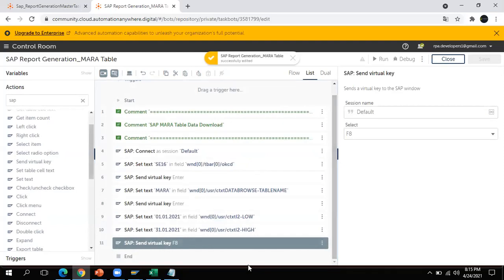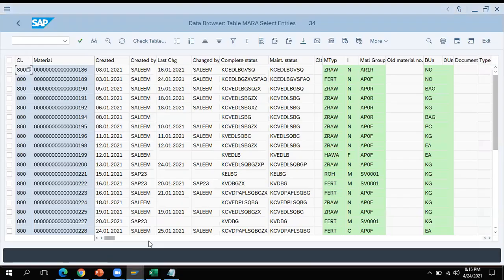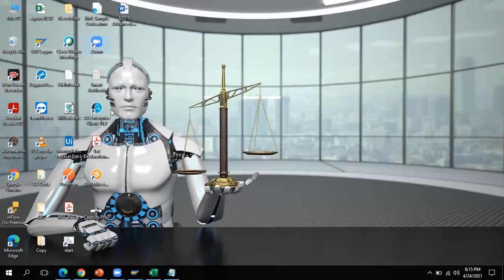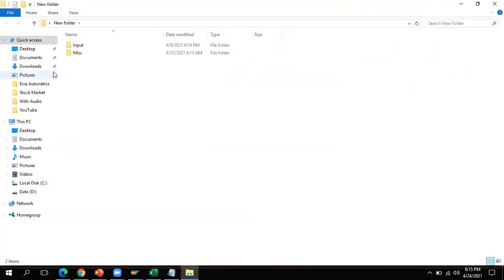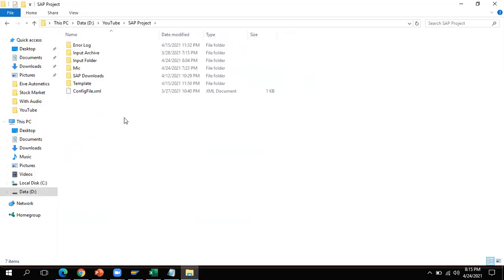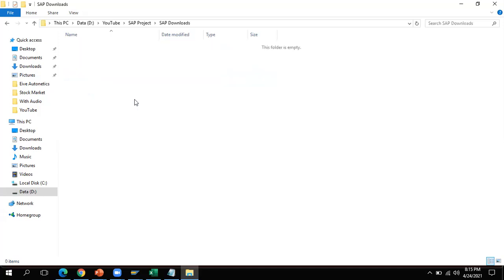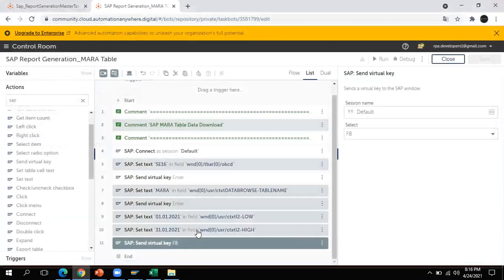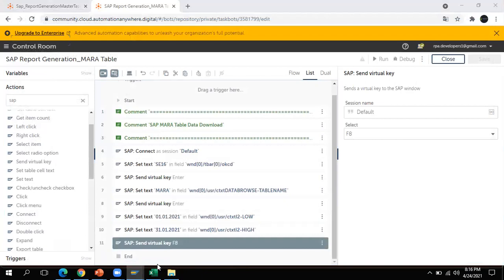Now the next thing is we need to download the data and save it into a particular location. So now I'm just going to a path. So this is our SAP folder structure. So we will download data here. So I'm going here. Now we will record once again the script for the rest of the action.